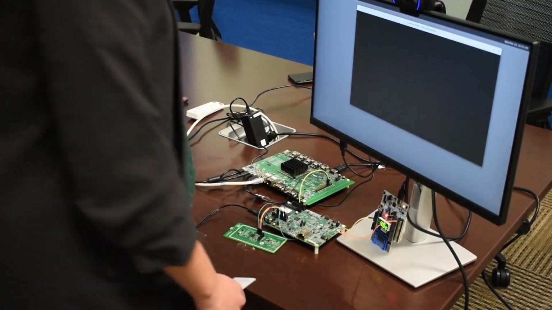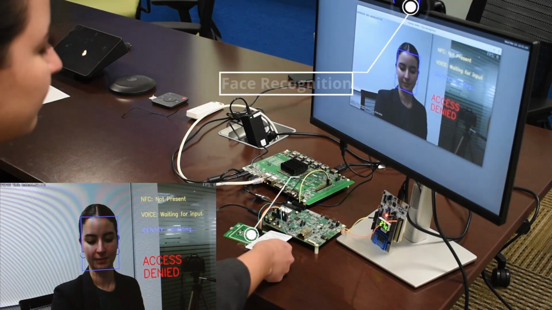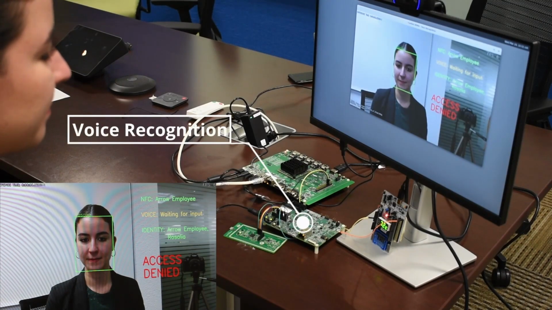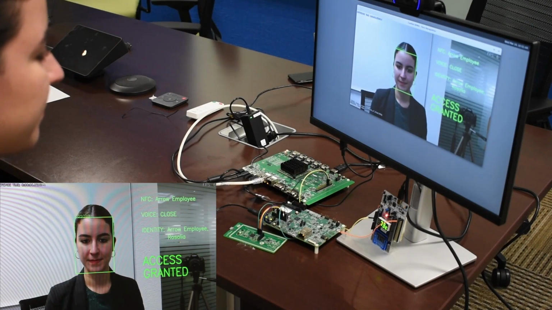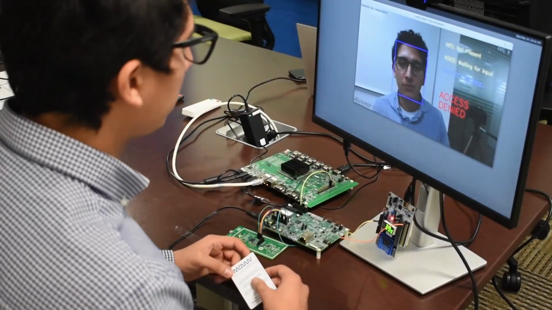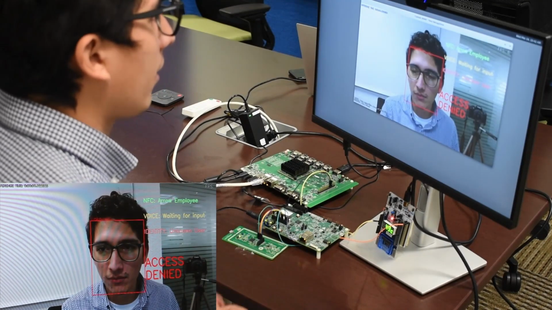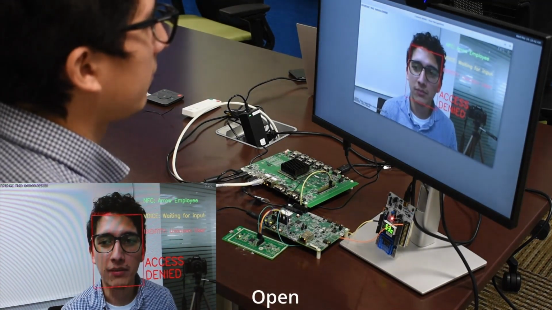Here we can see a demonstration where our user meets the 3 security levels. Hey Arrow, access. Hey Arrow, close. And on this second demonstration, our user only meets one of the 3 security levels. Hey Arrow, open.